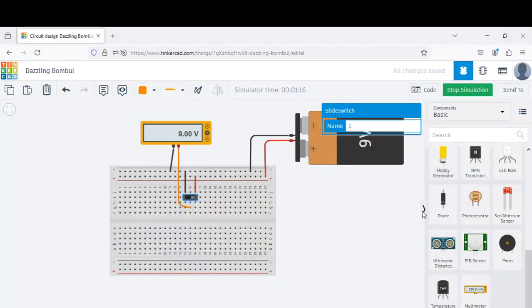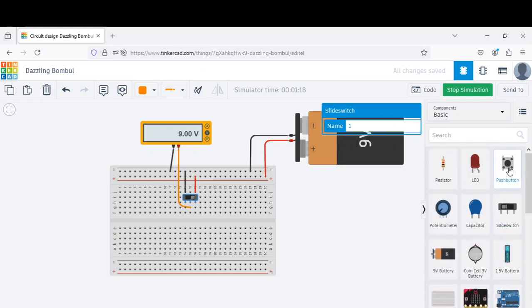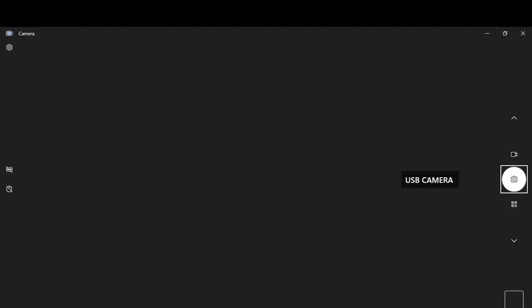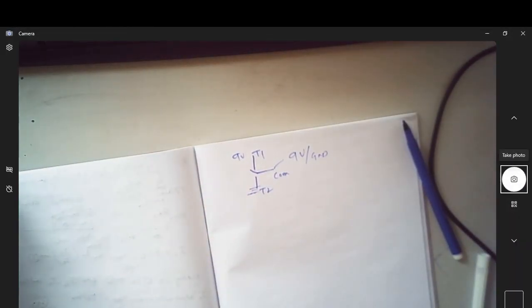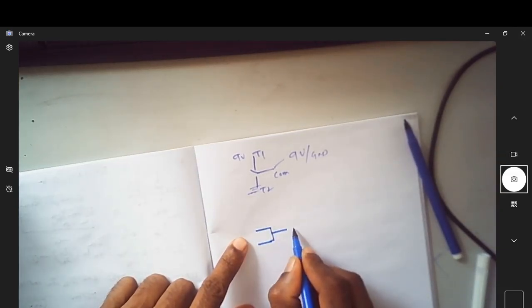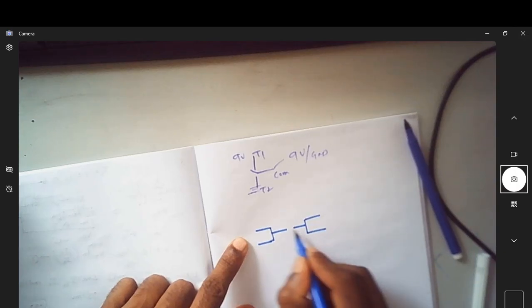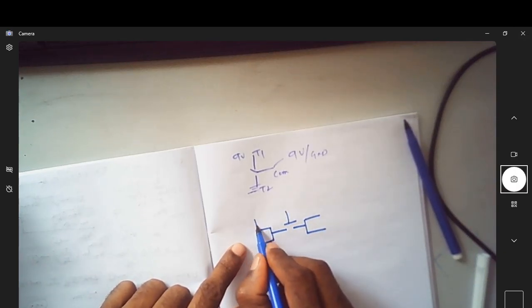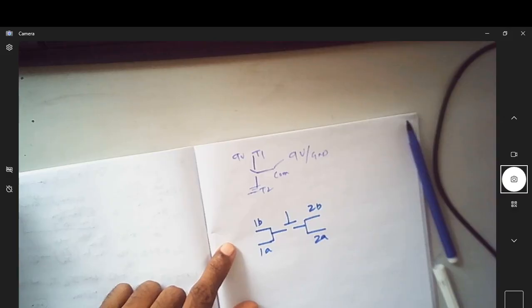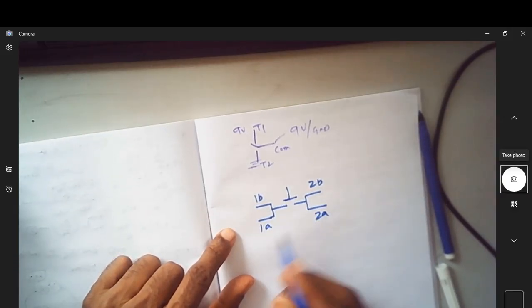The other switch you can think of is a push button switch. Now this is a push button switch. You can take this switch here, and this is how a push button switch looks. It has got 4 terminals, but only one switch is there. This is that push switch. Maybe you can see the naming. This is 1B, this is 1A, this is 2B, 2A. This is how the switch is laid out. So this is my push button switch.